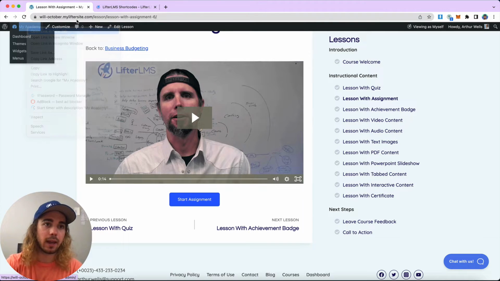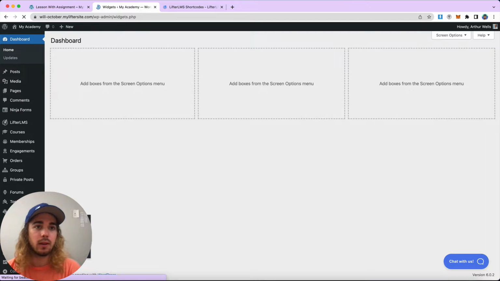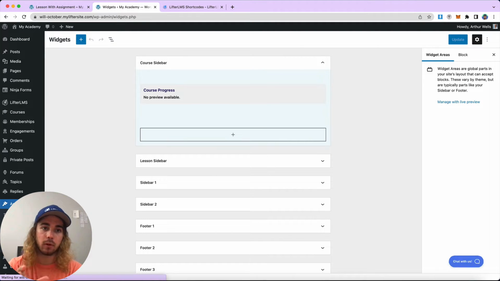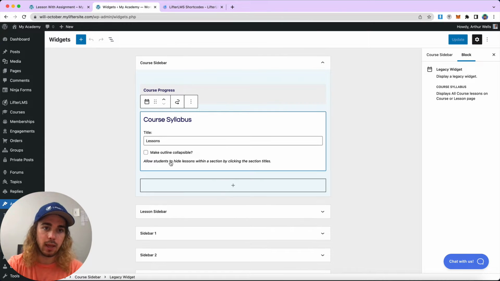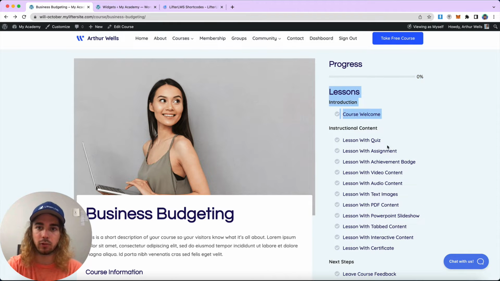We're going to want to head to the back end of the website, and I'm going to open that in a new tab so I can go back and forth. We'll head to Appearance, Widgets, and that's where we can modify our sidebars. And this uses the WordPress block editor. You can see on the course sidebar we have this progress widget and the lessons widget. We have the progress widget on top and the lessons widget right here.